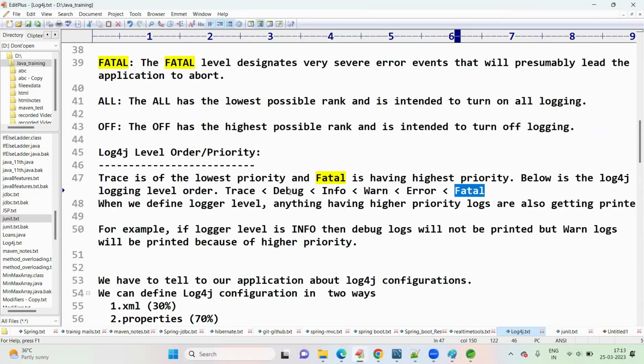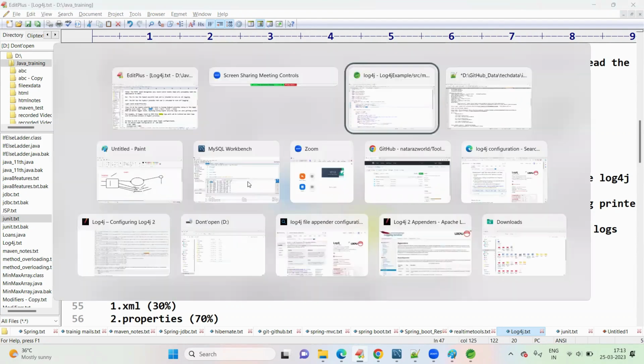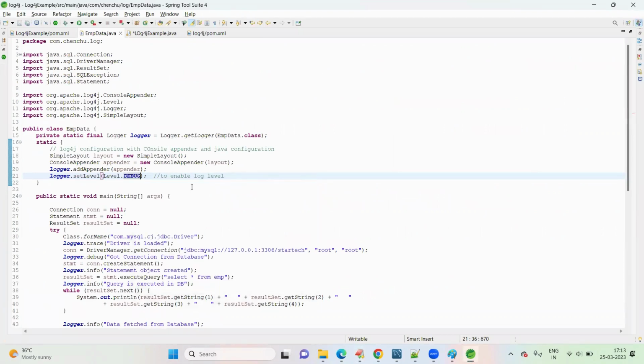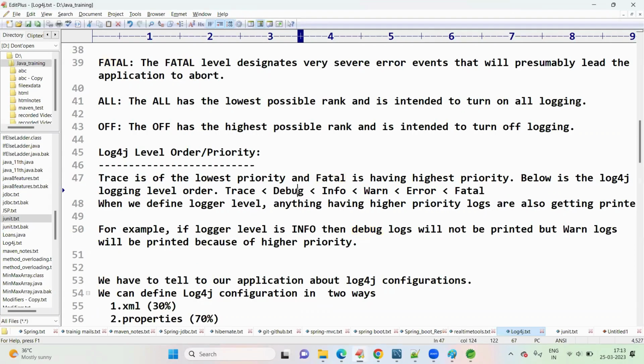Now check here and try to understand. If you don't understand, ask me immediately, because in Log4j, logging levels are important and appenders are important. Every day you have to write logic, appenders, and log levels. Now debug: I enable debug. So now tell me which statements will be enabled from debug to fatal.